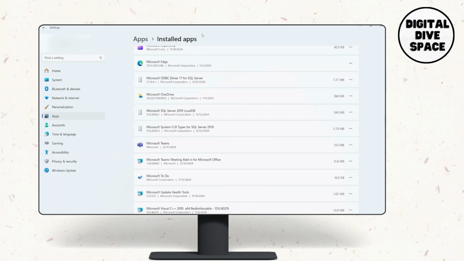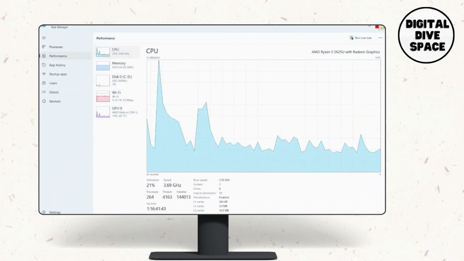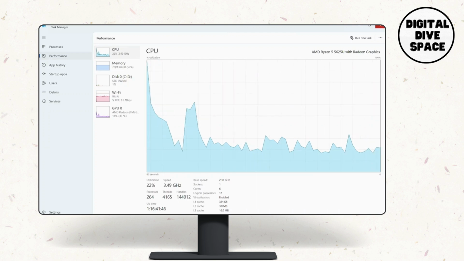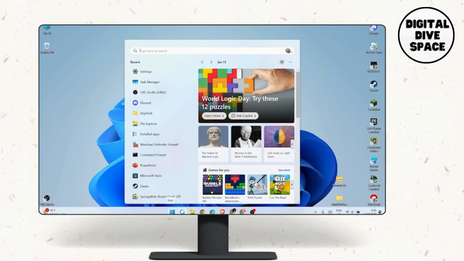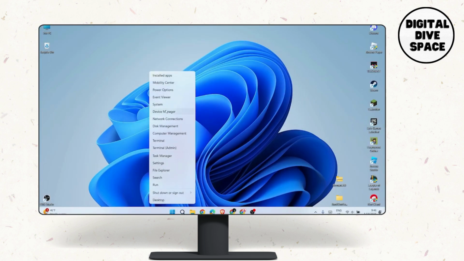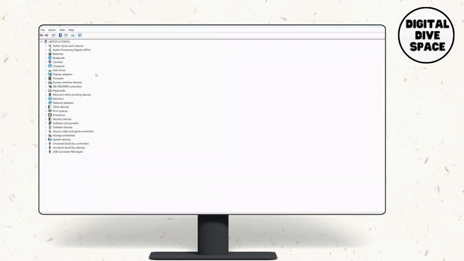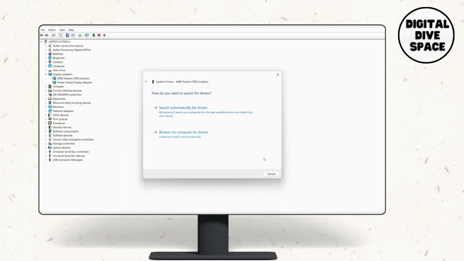If the flickering still persists, you can always update your graphics card driver. You need to go to your start menu, right click on it and go to device manager. After you get into your device manager, you will see this option, display adapters. Click on this arrow and update your driver. Click on update and follow the on-screen instructions, and if there are any updates available, update it.